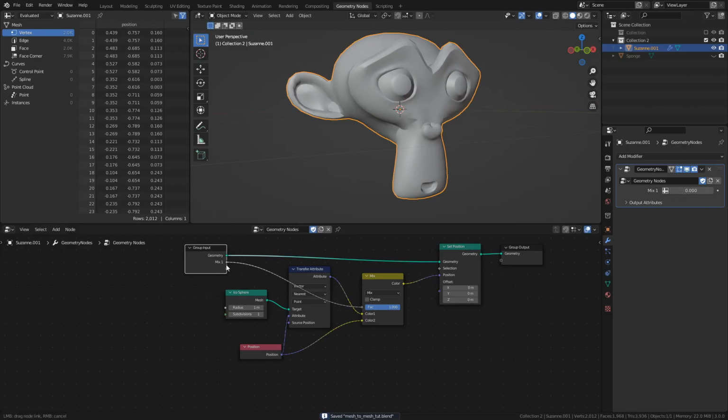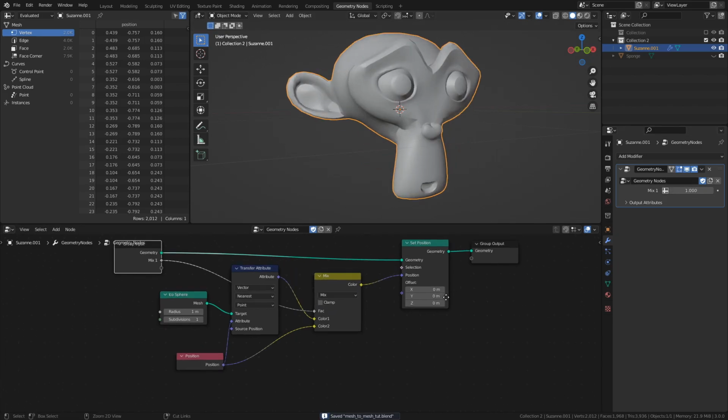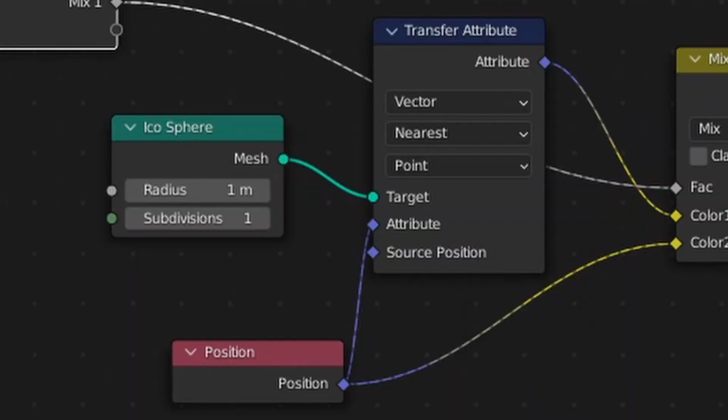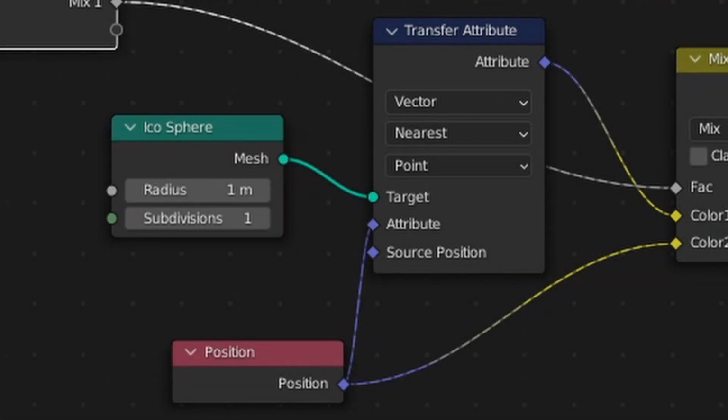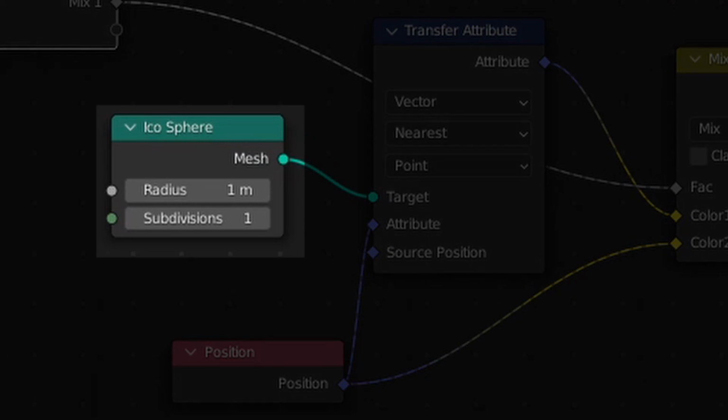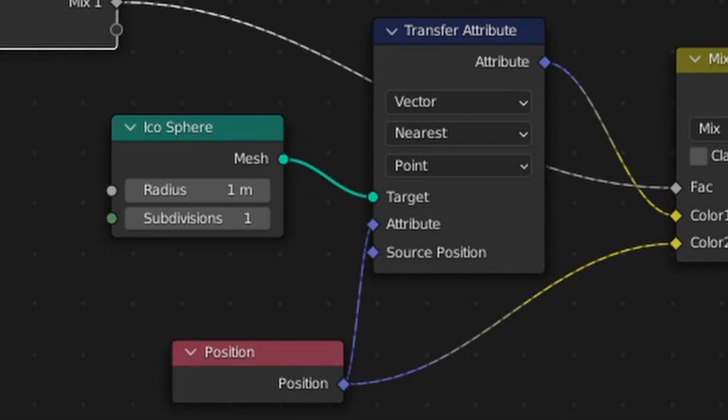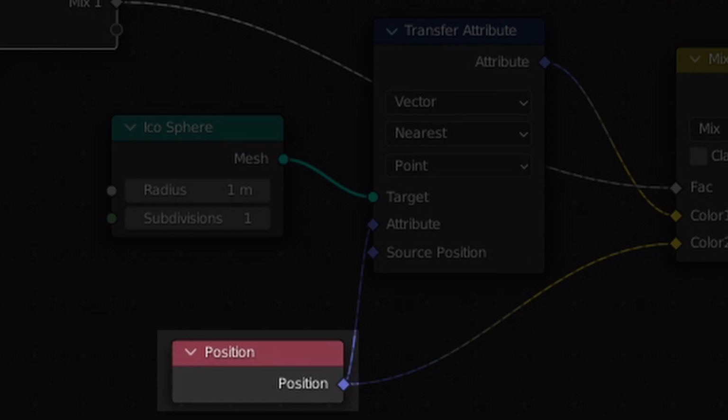As you can see, it's pretty similar to the cast to sphere setup, but I replaced the normalize node with a transfer attribute node. This node is useful for extracting certain attributes of a geometry that can then be used elsewhere in the node tree. Attributes in this case are things like normals, positions, number of vertices, and so on. Basically, you specify the type of attribute you want to transfer, connect the geometry you want to transfer from, then connect the corresponding node to the attribute socket.